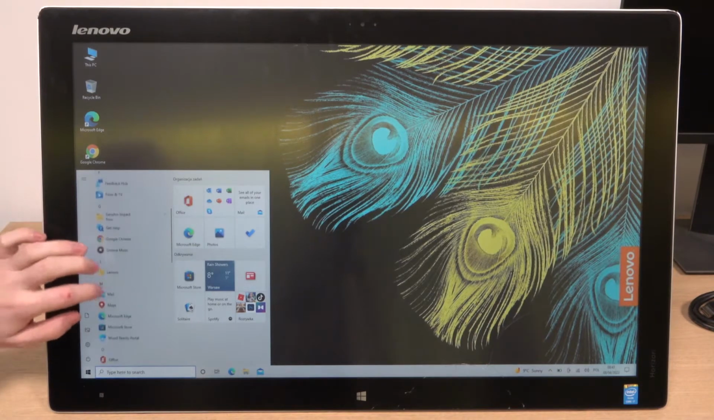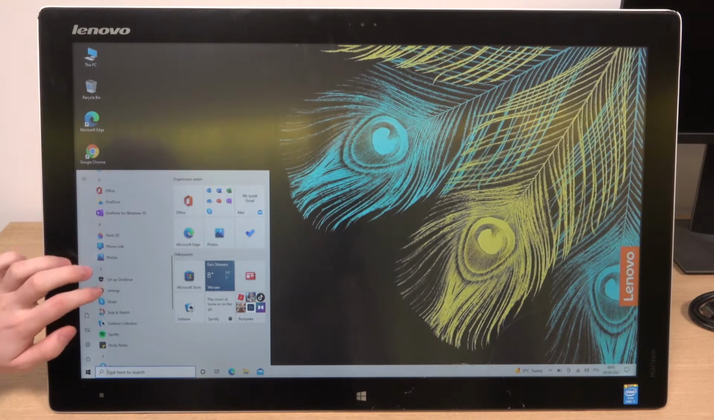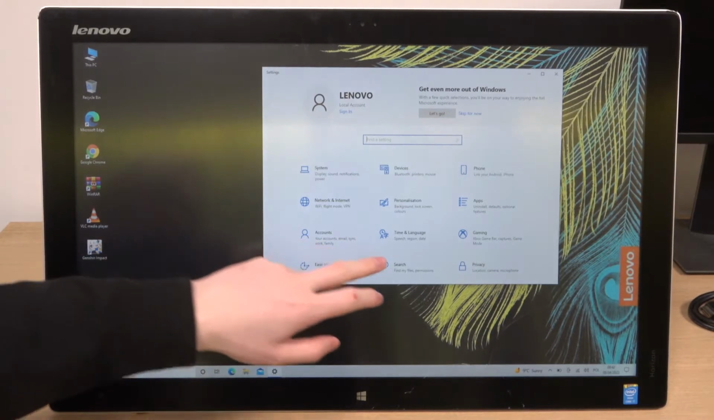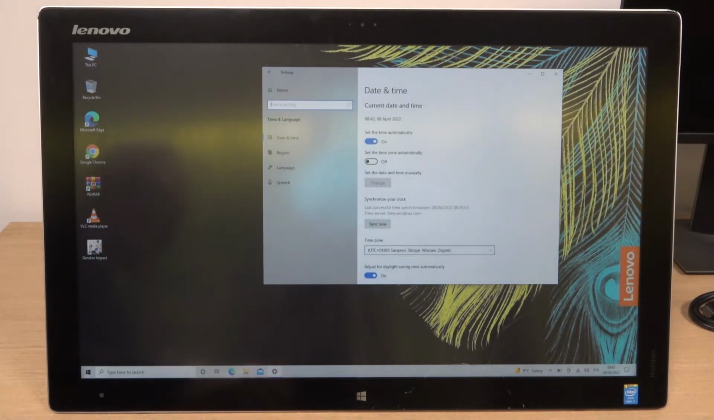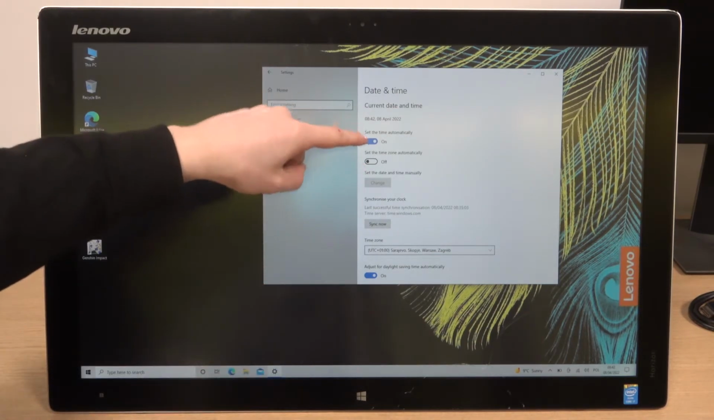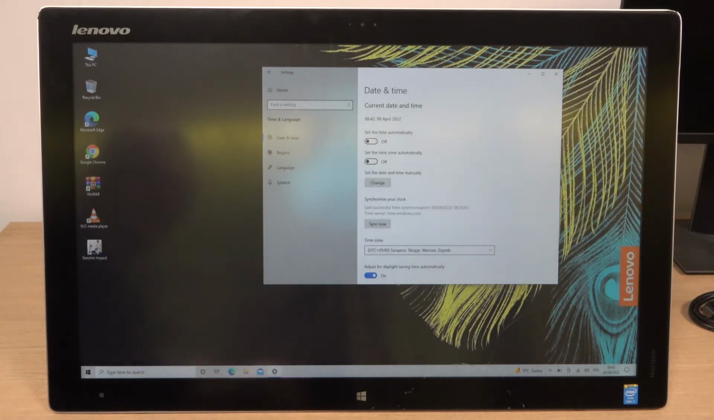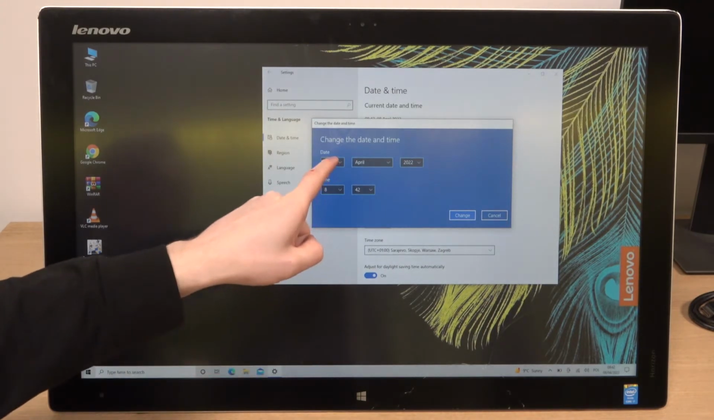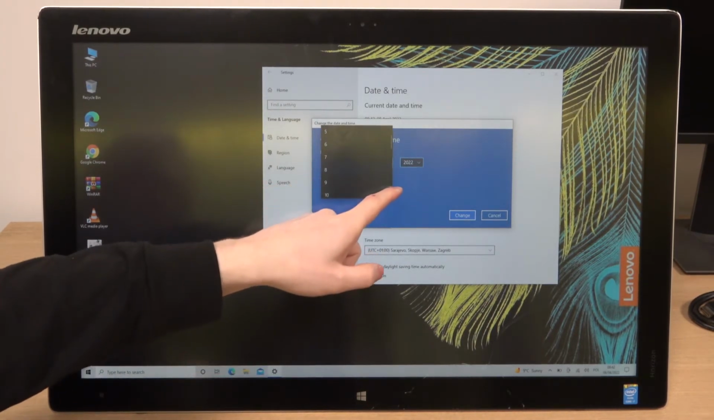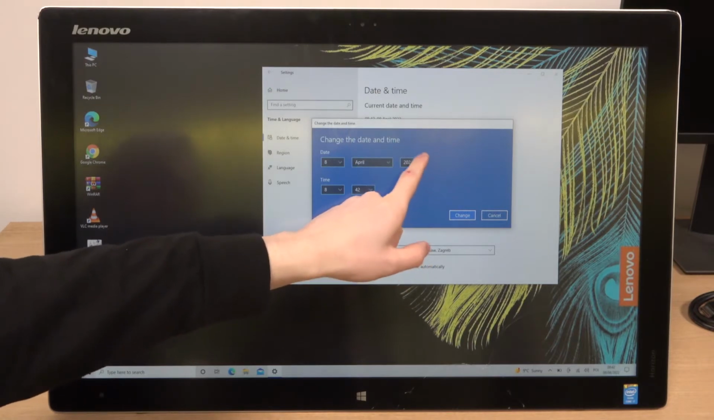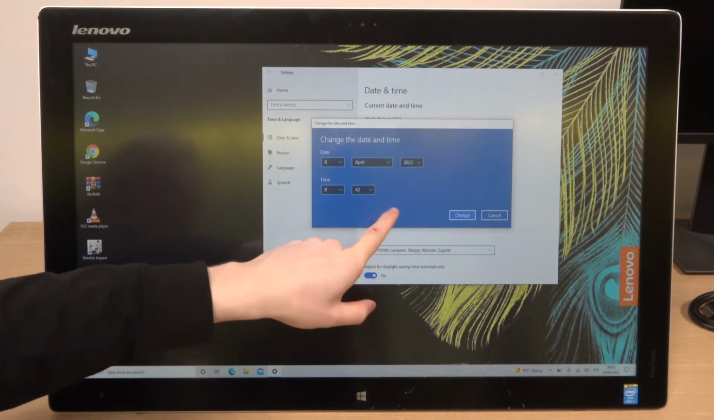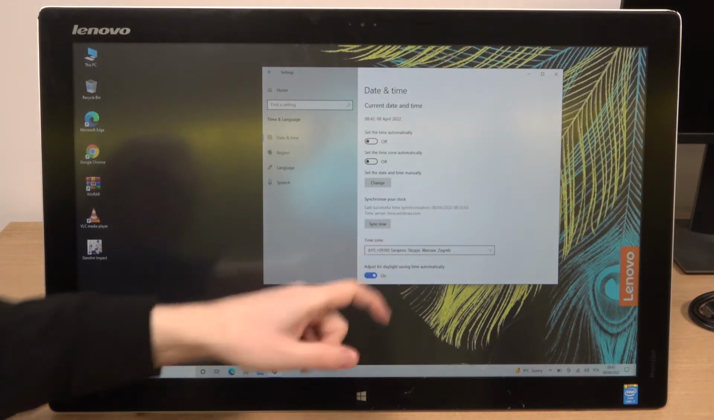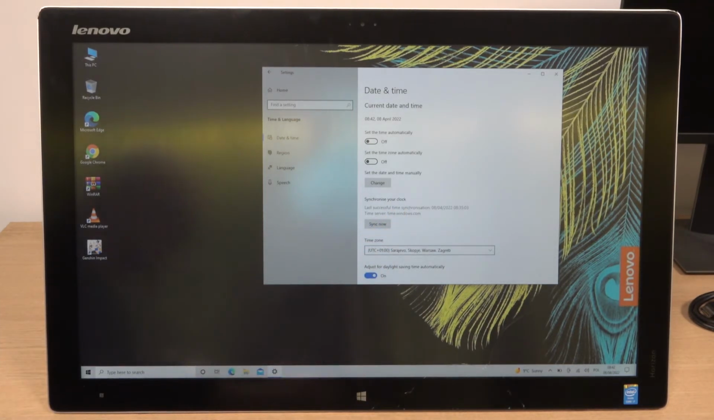Now scroll down, find settings, go to time and language, from here date and time, and if you want to change the date to a specific day or something like that, you will need to turn off set automatically. Now press on the change button, and from here you can change the day, month and year. After you changed it, press change and your date and time will be changed.